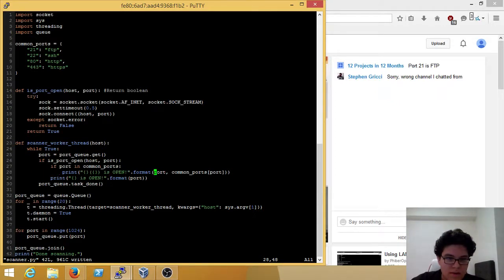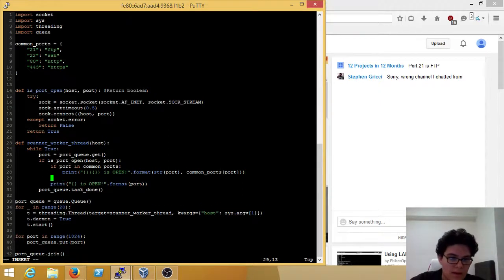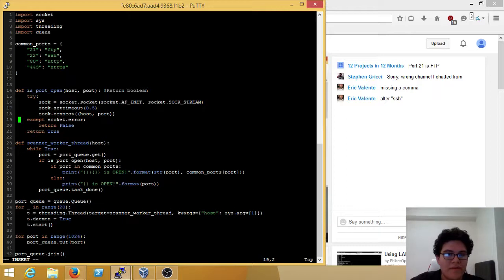Yeah, I need to turn this into a string. And if it is not like that, so instead of printing it like that, we'll do an else, and then missing a comma. Where? Oh, on the SSH line. Yeah, found it. Thank you, Eric.